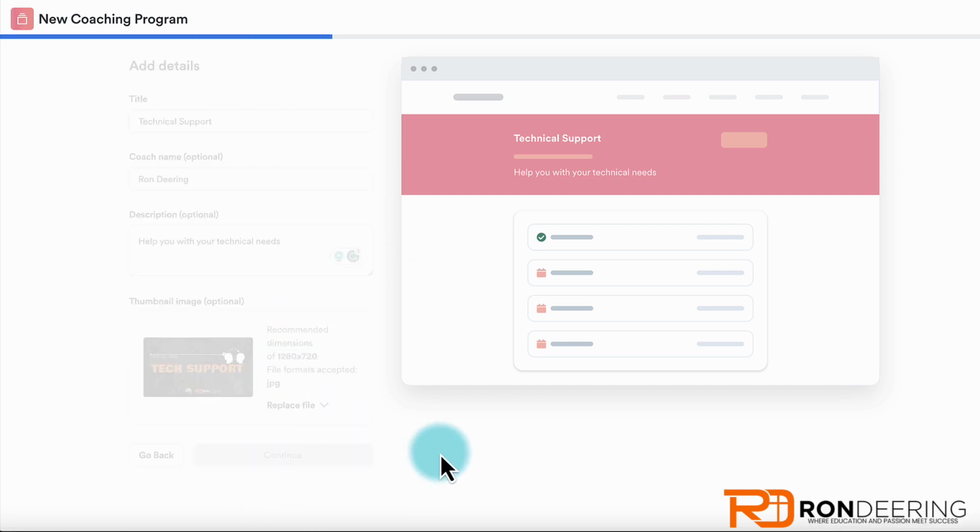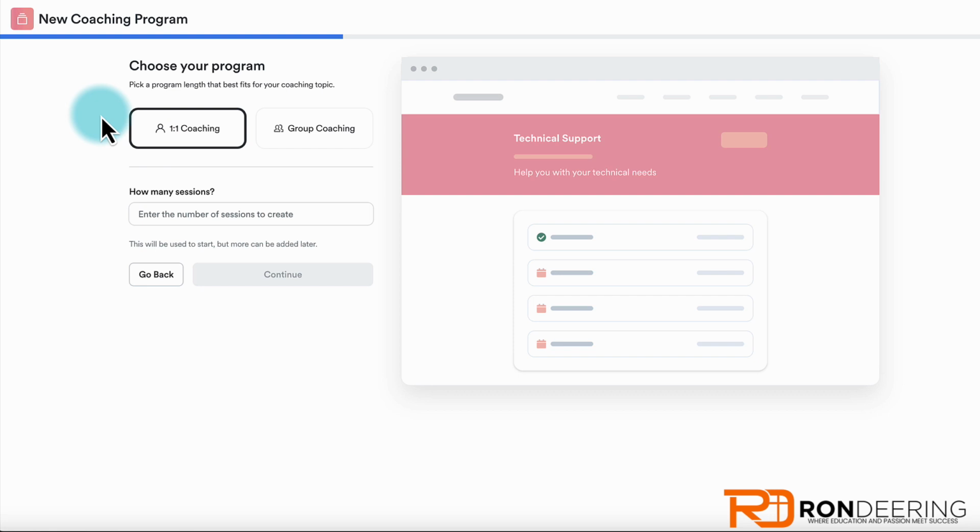So then I just say continue, and now this is pretty recent. You can do either group coaching or one-on-one coaching. And the one-on-one coaching now, it used to be either single or multiple sessions, but now it's just one-on-one coaching, and you choose the number of sessions.